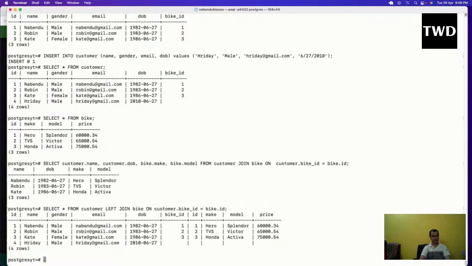See, everyone is coming. The last one, Hriday, is also coming. It was an extra field which was not matching with anything in the bike, but then also it is coming. So that is the main thing. It means with the left join, something in the left table which is not even matching with the right table will still show up.